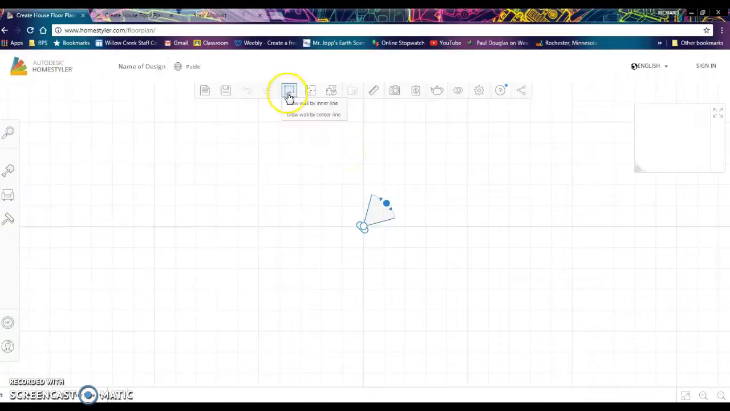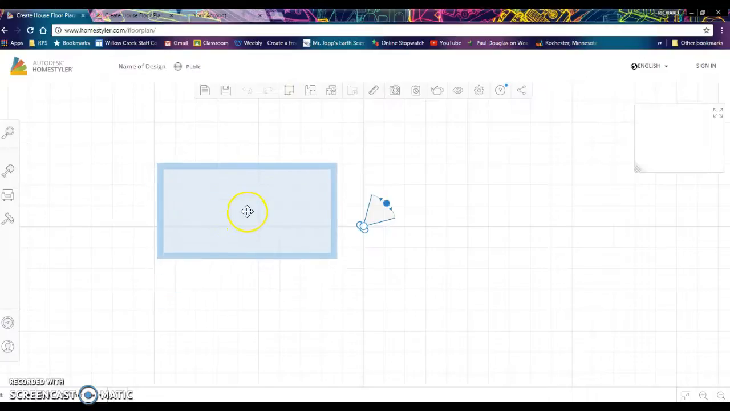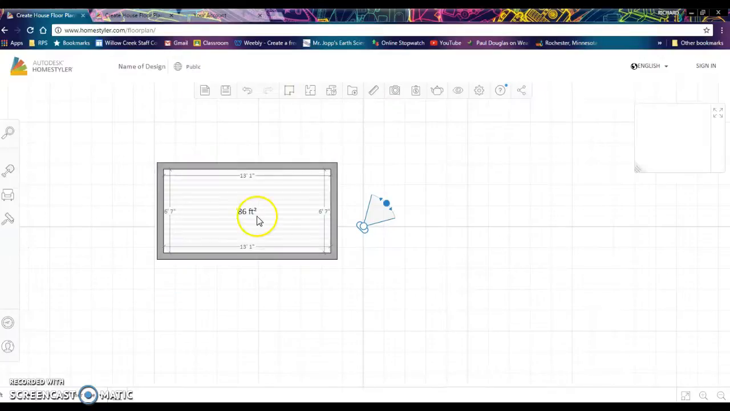Alright, so let's start up here by choosing a shape. My house is generally a rectangle. So I'm going to choose that shape and drag it to my screen. Let's try that again. There we go. Alright, and then if I click, it tells me in small numbers how big it is.